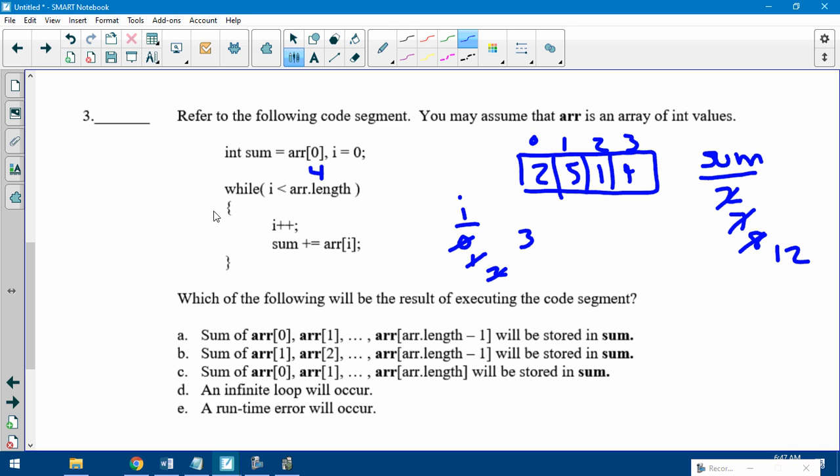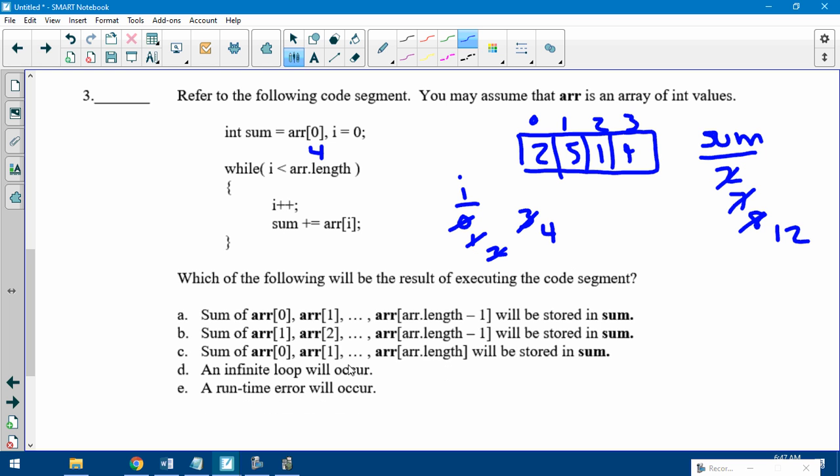But now when I'm here, 3 is still less than 4. So I go in the while loop again, and I go up to 4. And what's the problem? There is no array bracket 4. So that's a runtime error. As I'm running this program, I'm going to run into an issue that's going to cause my array to go out of bounds. It's not an infinite loop. That would just mean this goes on and on forever. There's no way to get out of it, and there is a way to get out of it. But it's not going to give me a sum. So it's not going to give me an error when I write the code, but it's going to give you an error when you try to run it. So that's E.